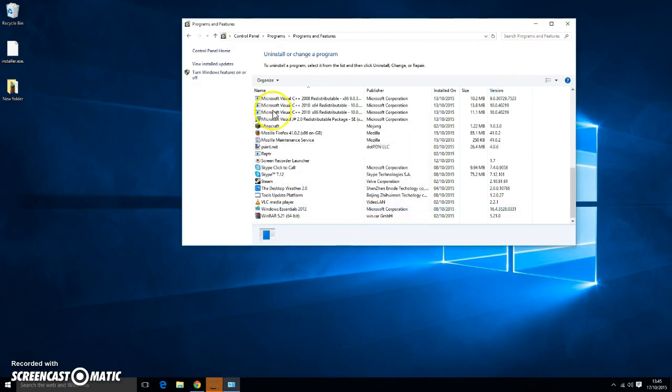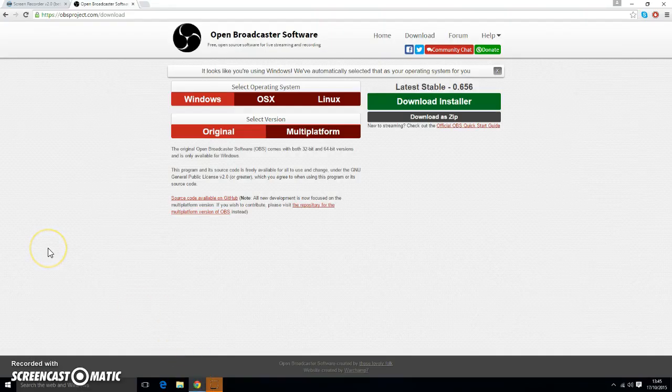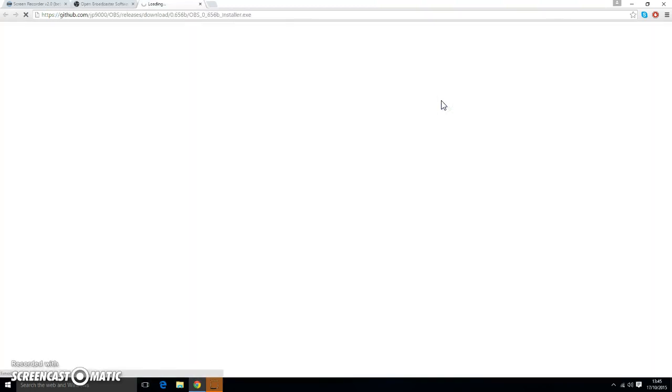It's on the cloud. So what you want to do is go to this website. The link will be down in the description for all you guys that want to get to it. It should bring you here, and when you're here, you just want to pick the computer operating system you use. Mine is Windows. I just stick with the original version because I'm not quite sure what the other version does. I just hit download installer.